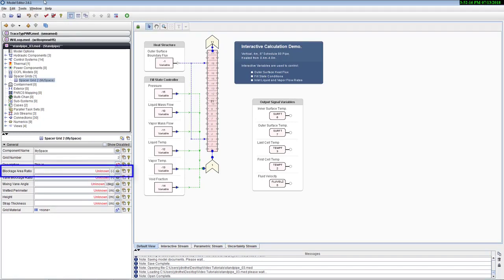Next, we'll look at blockage area ratio. This property is using the real value editor, which is easily the most common editor you'll find. Like grid number, you can just click in the field and enter a value. The default value for most reals is unknown. This means no value has been entered. Unknowns always show up in red to make them easier to see.